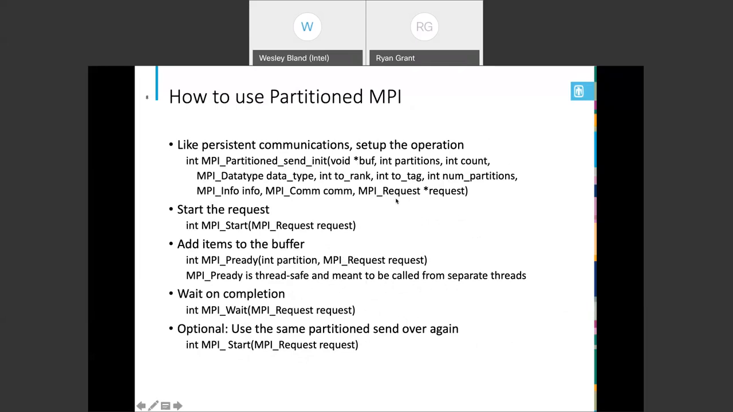So like a persistent communication code, you set up the operation first. So you do an init, there's all the function inputs that you need to put with it. You start the request, so MPI start on the request. And then after that, you add items to the buffer. So you call p-ready for each partition associated with the request. And you do it however many times for the number of partitions you have.